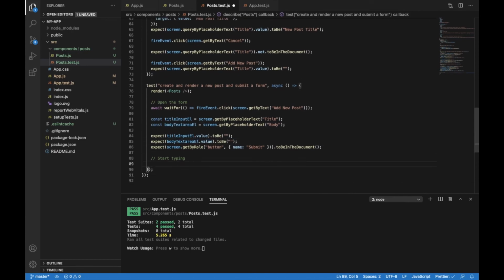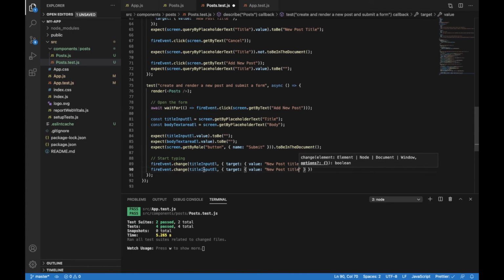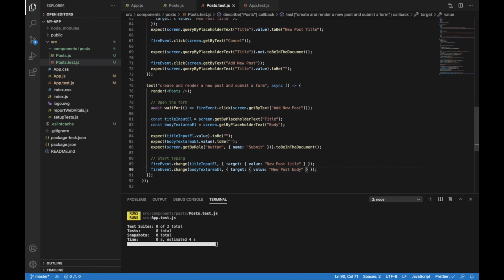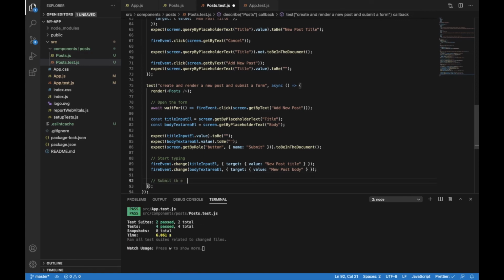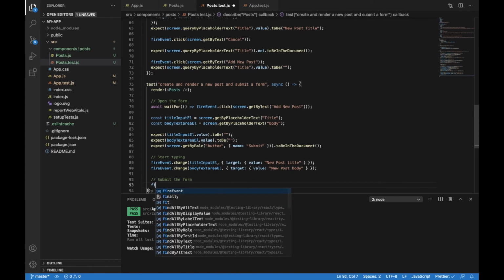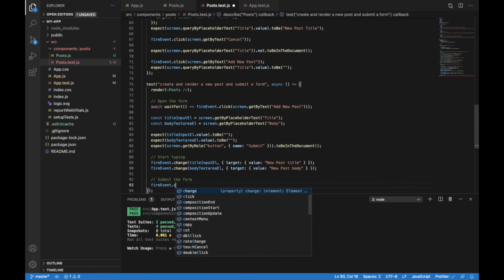I would like to trigger a change event on the title input. I can actually reuse this variable now. I would set the target value to new post title. And I will do the same for the body input element, but I'm just going to change the value to the new post body. Now I would like to trigger a click event on the submit button, and I will call fireEvent.click.